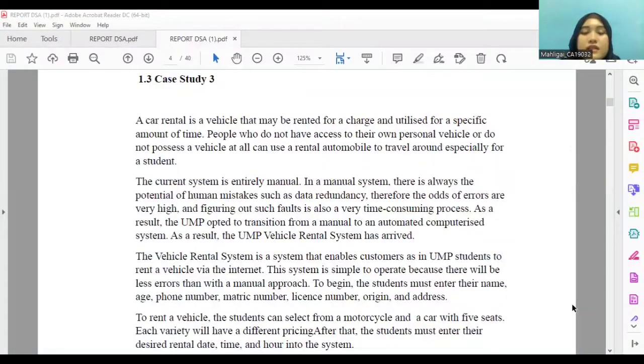The current system is entirely manual. In a manual system, there is always the potential of human mistakes such as data redundancy. Therefore, the odds of errors are very high, and figuring out such faults is also a very time-consuming process. As a result, UMP opted to transition from a manual to an automated computerized system. Thus, the UMP vehicle rental system has arrived.